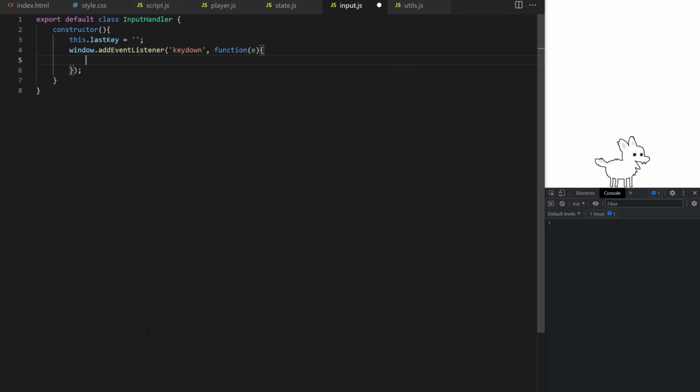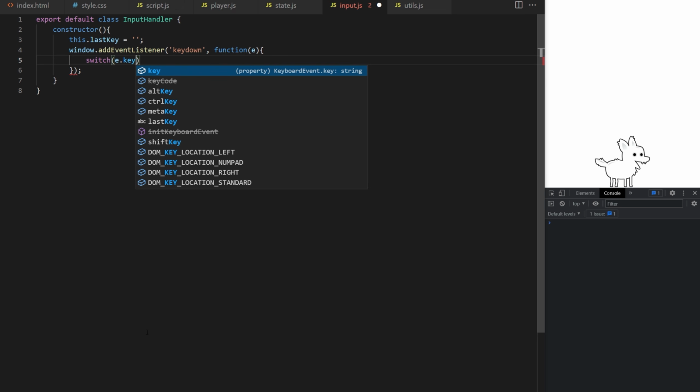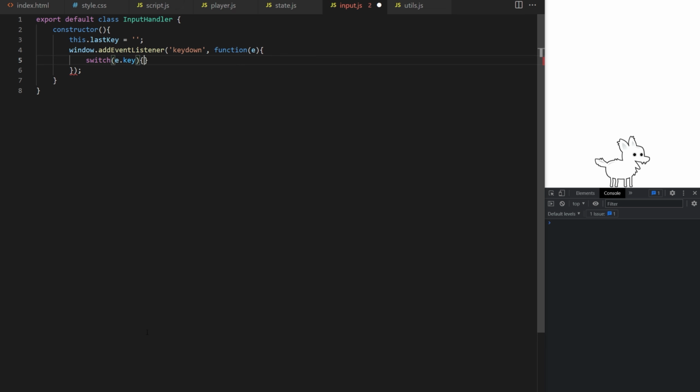I could use if-else statements here, or I can use a JavaScript switch statement, which is used to perform different actions based on different conditions. We use it to select one of many blocks of code to be executed based on which key was pressed. The syntax goes like this. I open the switch statement and I pass it an expression to validate.